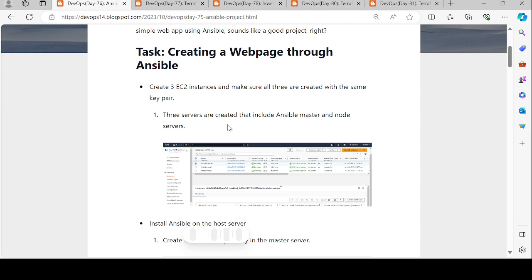So 3 servers are created, that include the Ansible master and node servers. If you can see the screenshot, we have the 3 servers which are running. One is the master node and the other 2 we can consider as the node servers. Ansible master and the node servers.